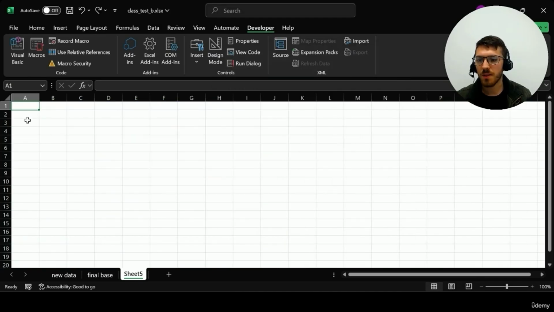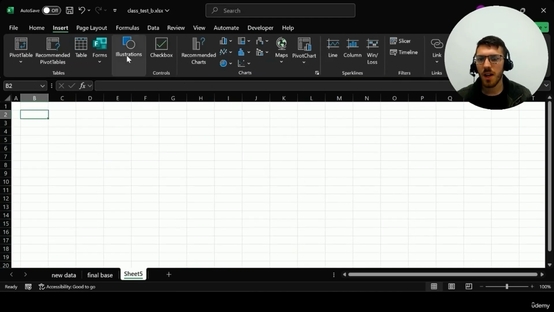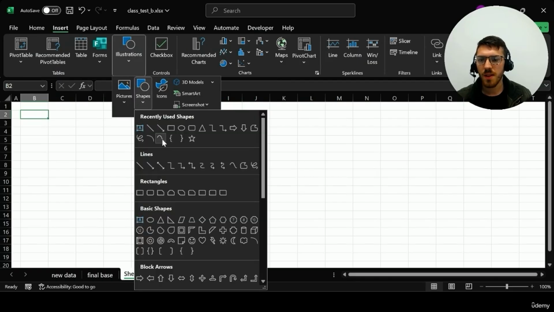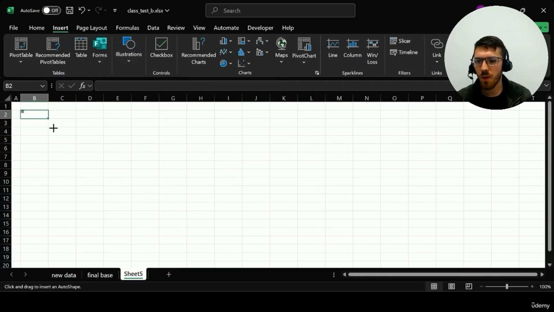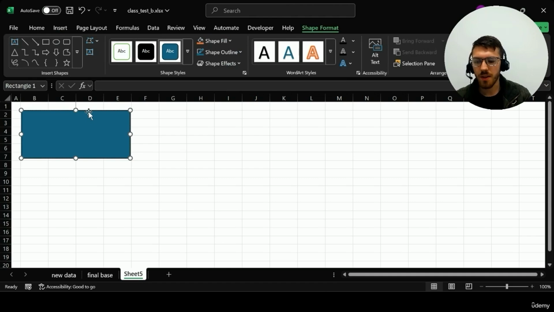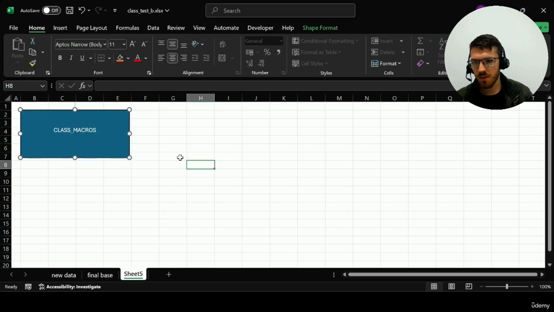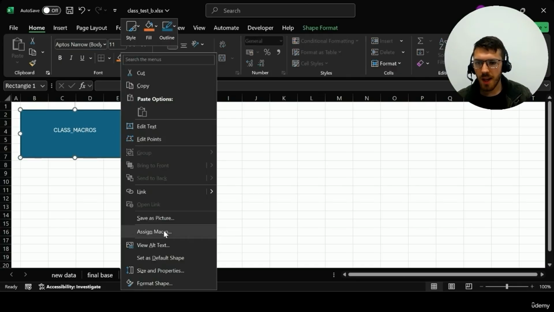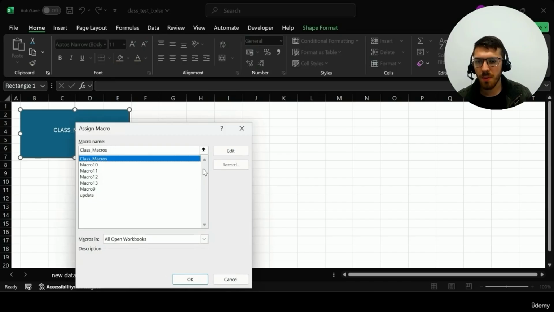How can you create a button? You can come here on insert, illustrations, shapes, and choose a shape that you want. I will write here class macros. The name here you can put what you want. It does not need to be the macro's name. Then you click on it, press the right button of the mouse, assign macro, and choose the macro that you want to assign. For us it is class macros, and click here on OK.